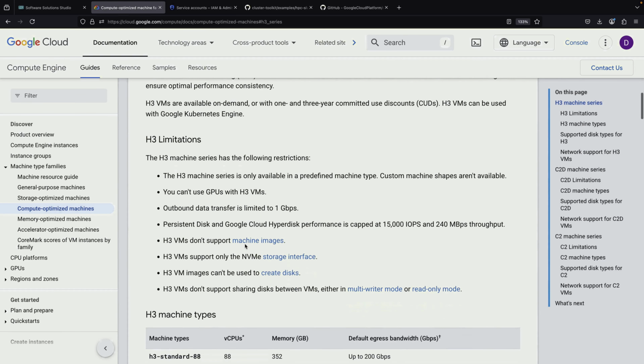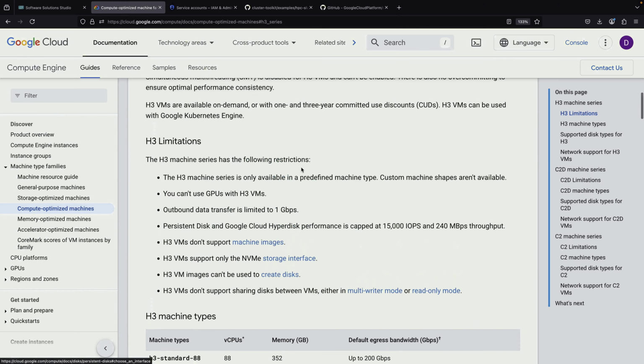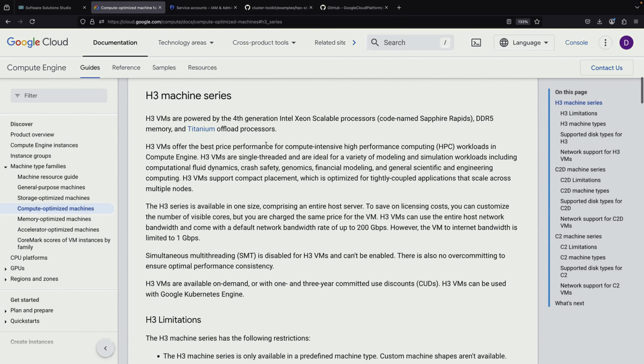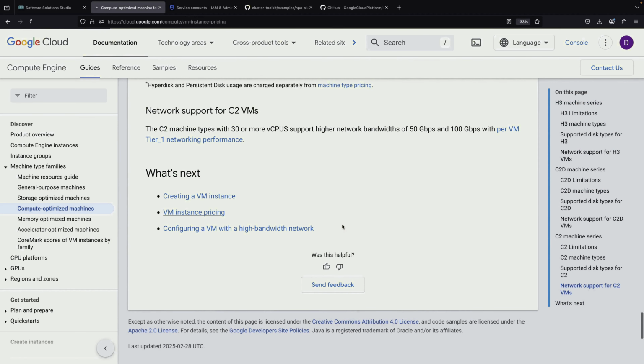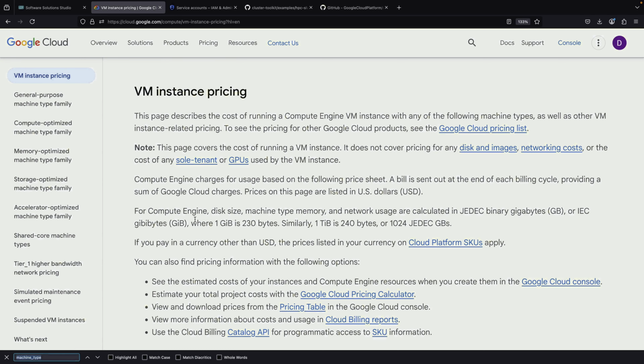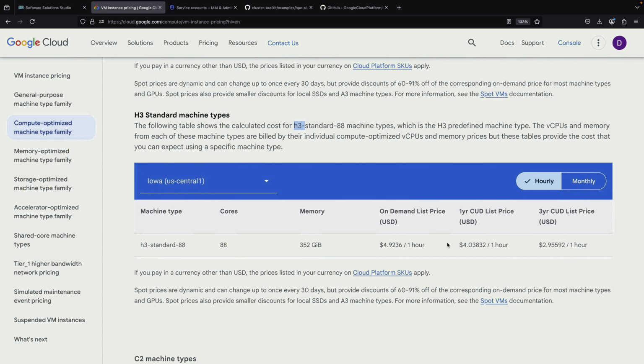The H3 Standard 88 are high-performance CPU machines with 88 CPU cores, 352 gigabytes of memory each, and they utilize high-performance processors. To understand costs, let's check the VM instance pricing page for the H3 type node. In the US Central Region, each machine costs about $5 per hour.